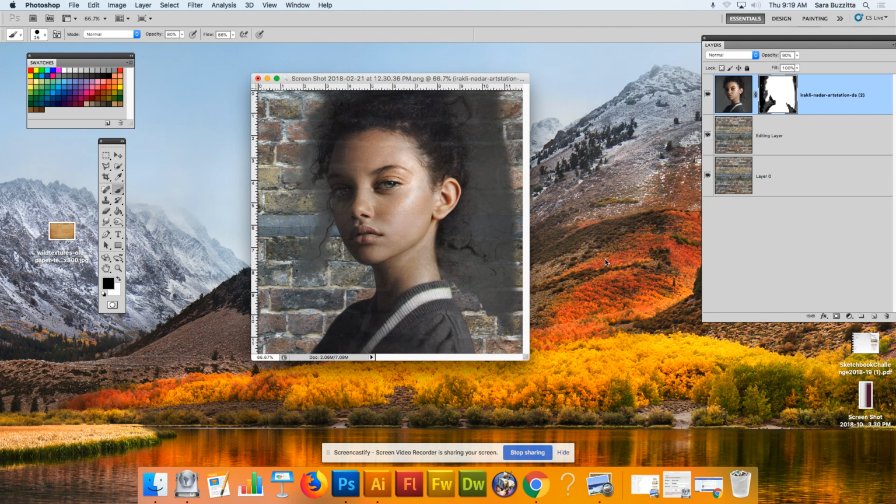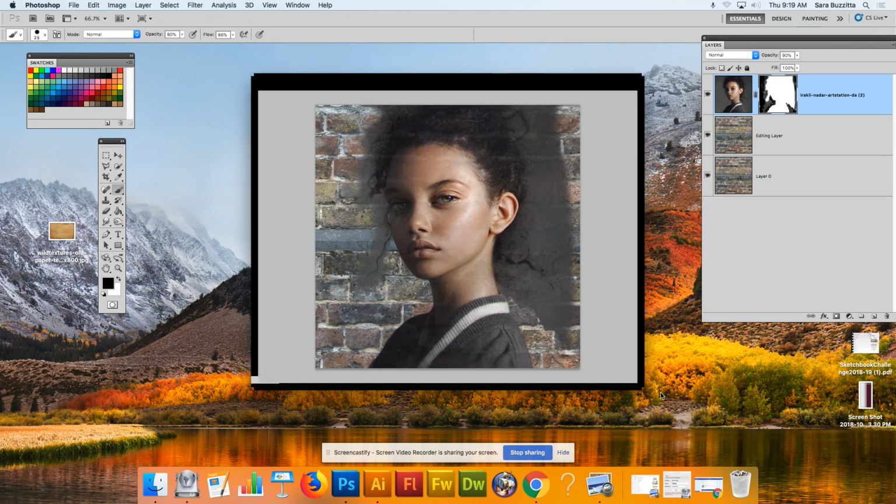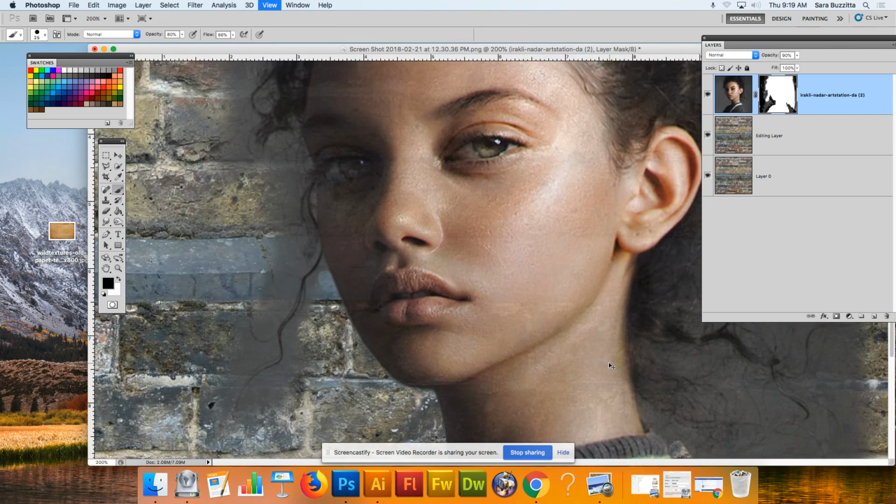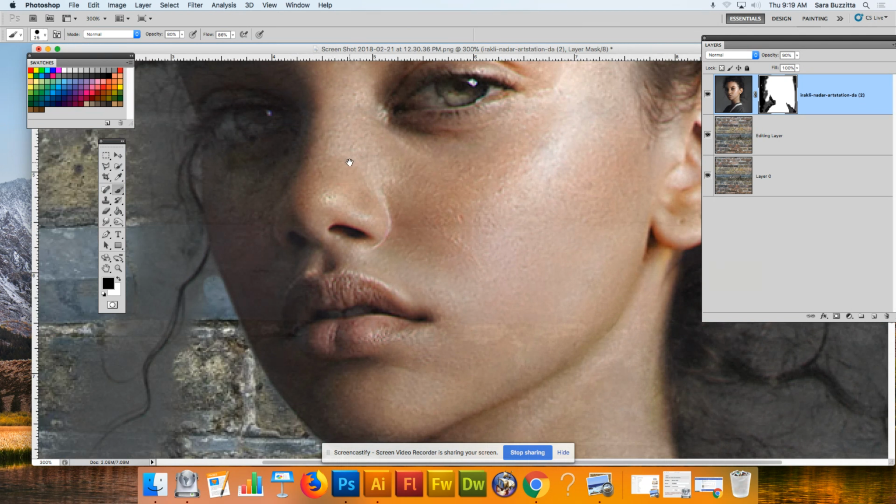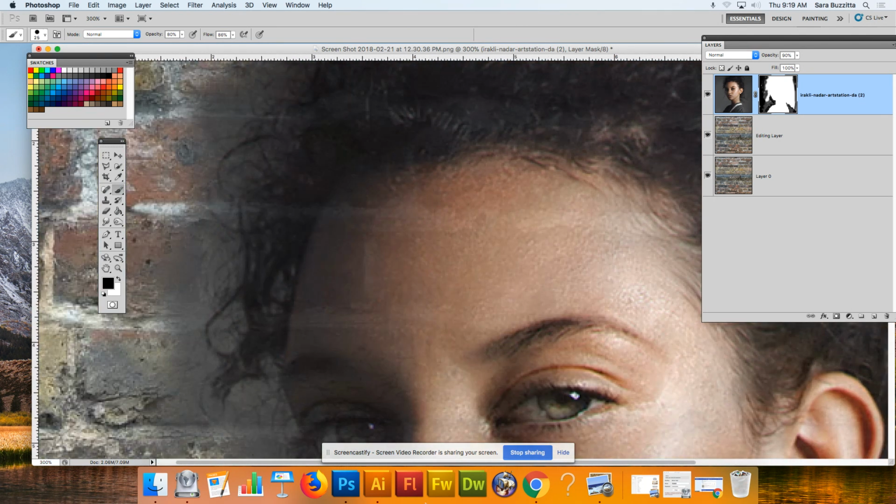How are you moving around? I'm holding down the space bar. So when I zoom in, Command plus, and then I'm holding down the space bar, that hand shows up and it pulls you around if you click and hold down.